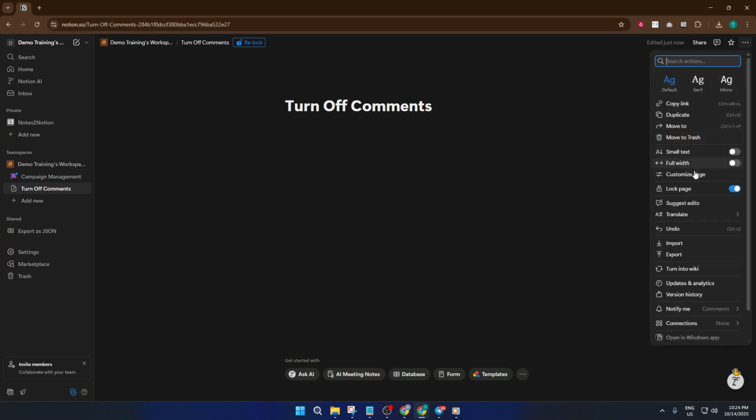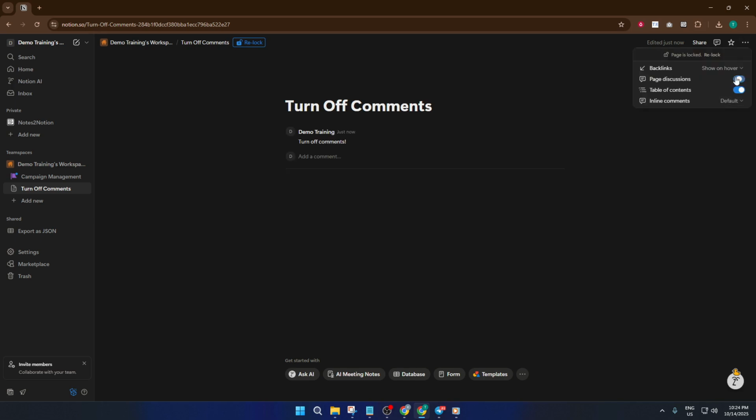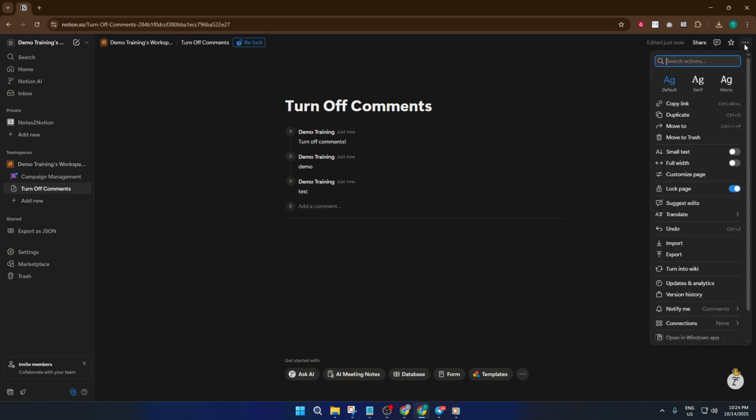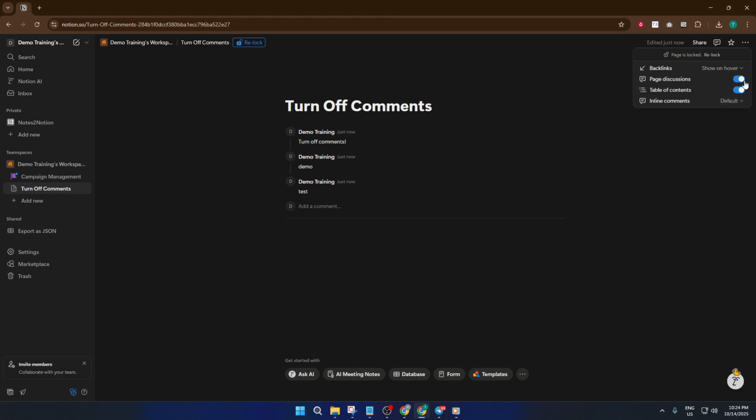People sometimes worry that turning off comments is permanent or hard to reverse. But don't stress. You can always come back, follow these same steps, and turn the toggle back on if you ever want comments enabled again. And just to be clear, turning off comments only affects the page you're currently on. So if you have multiple pages, you'll need to repeat this process for each one where you want to control discussions. In team environments, maybe you want only your project roadmap or guidelines pages to have comments disabled, but you leave your brainstorming pages open for feedback. Notion gives you that flexibility so you can set up your workspace exactly the way you want.